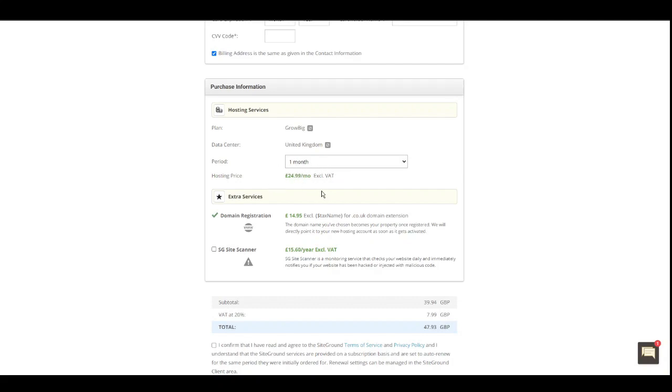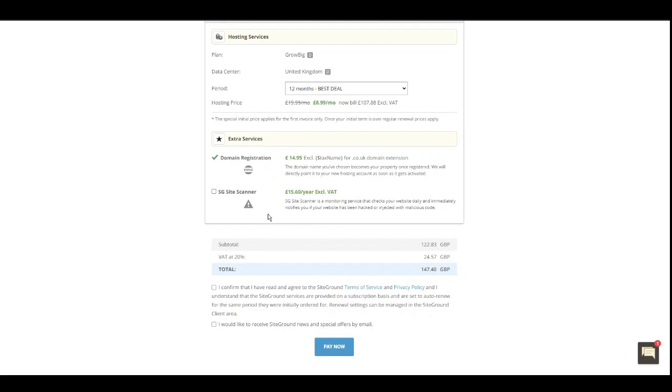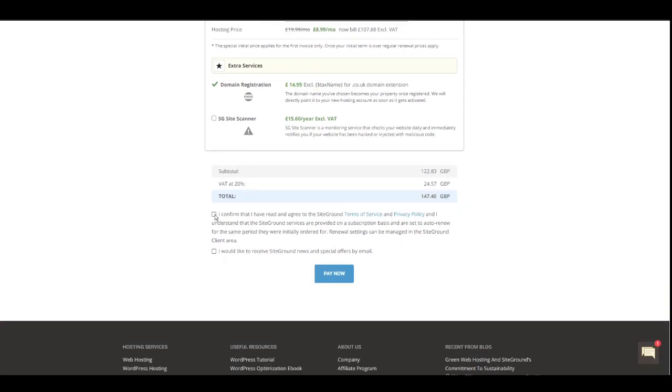You could change this and only do it on for a month, and then that will kind of refresh every month, but it's a very expensive way of doing it. That's $24.99 per month. It's much better value for money if you choose the 12-month deal and you're only paying $8.99 per month. You can add extra services. You can have Siteground Site Scanner, which will check your site, see if it's been hacked or injected with malicious code. But once done, confirm you've read Siteground's terms of service and privacy policy and whether you'd like to receive news. Obviously I'm not going to make this purchase because this is just a demonstration, but once you purchased, you'll go on to the following page.